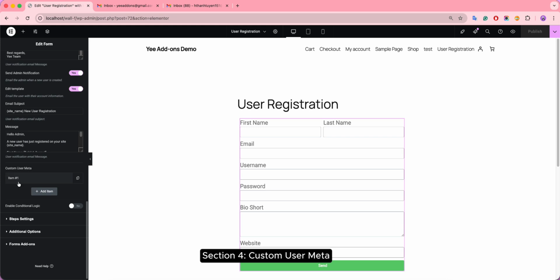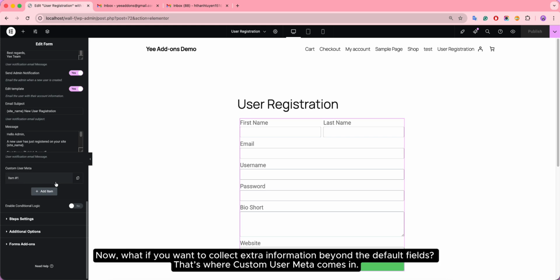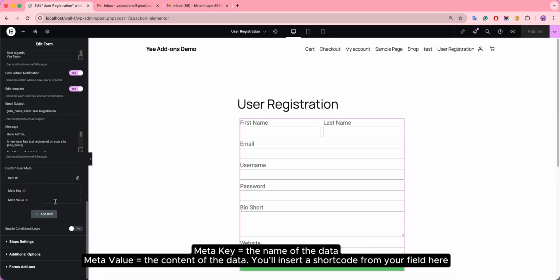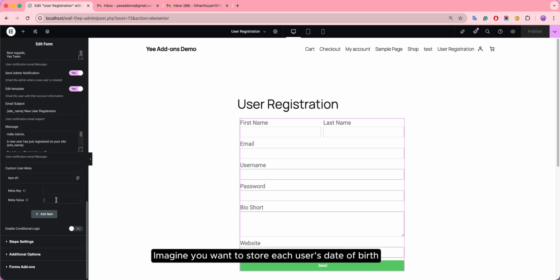Section 4. Custom User Meta. Now, what if you want to collect extra information beyond the default fields? That's where Custom User Meta comes in. Each meta key is paired with a meta value. Meta key is the name of the data. Meta value is the content of the data. You will insert a shortcode from your field here.